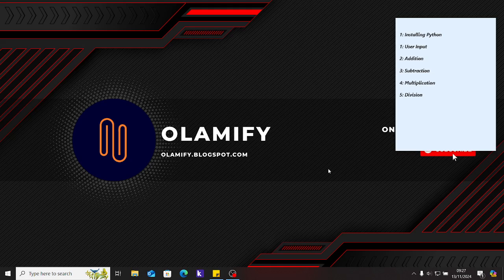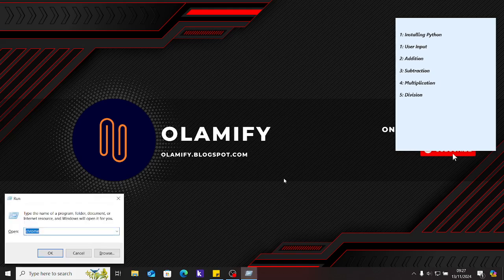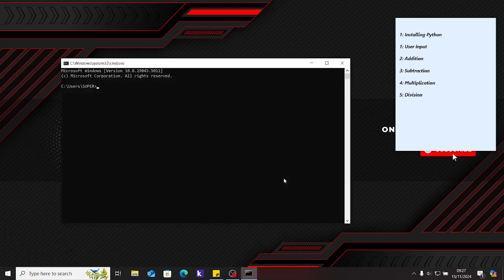To make sure Python is installed correctly, open your terminal or command prompt by pressing Windows R, then type cmd. Click on enter. Now type python space --version. So you should see the version of Python. So I'm using Python 3.12.5.